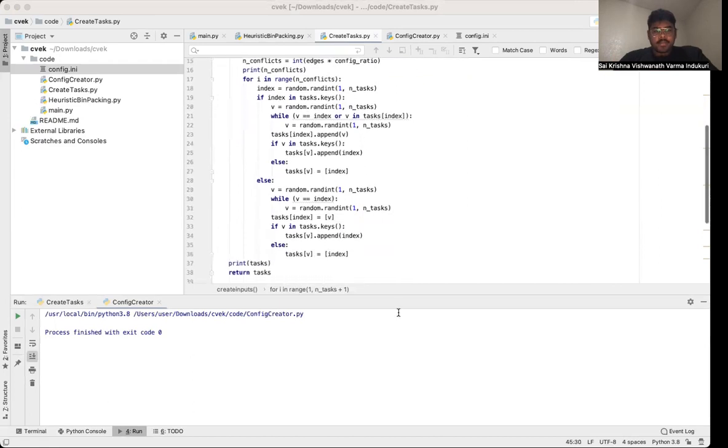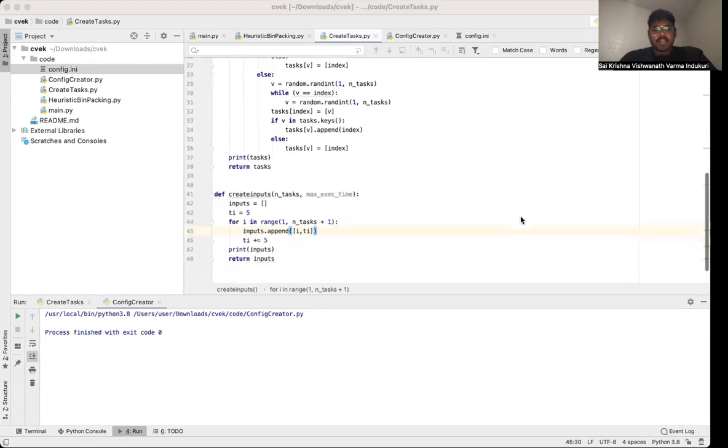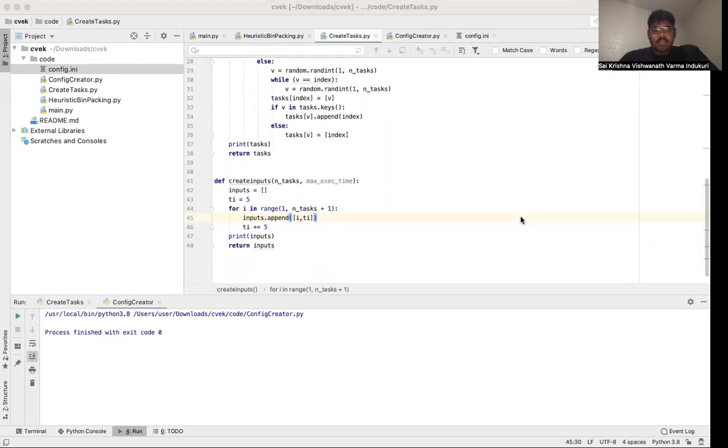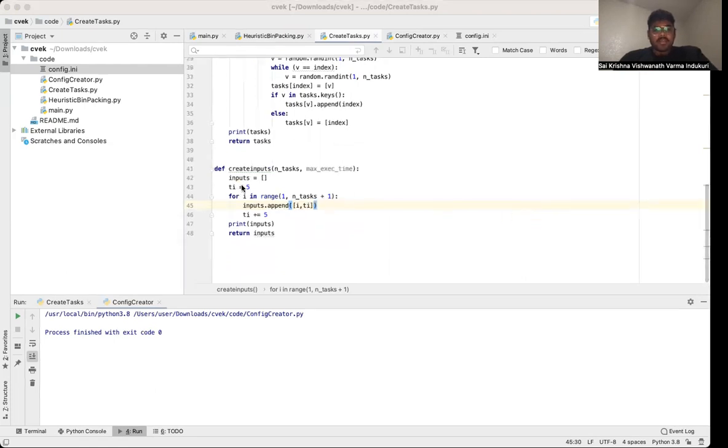So the code also imports the config parser module and reads the configuration file at the given path, and it extracts the scheduling parameters from the .ini file, and it generates all the scheduling problems using the graph and the list of task executions. So here is how I've created a loop to create a periodic task with a time interval of 5.